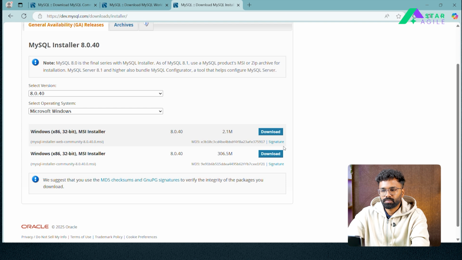One is 2.1 MB and the second one is 306 MB. Now out of these two, what we require is, we have our hard disk. What we are trying to do now is create a server within our hard disk in our laptop itself, and we'll interact with that server and write certain commands to interact.